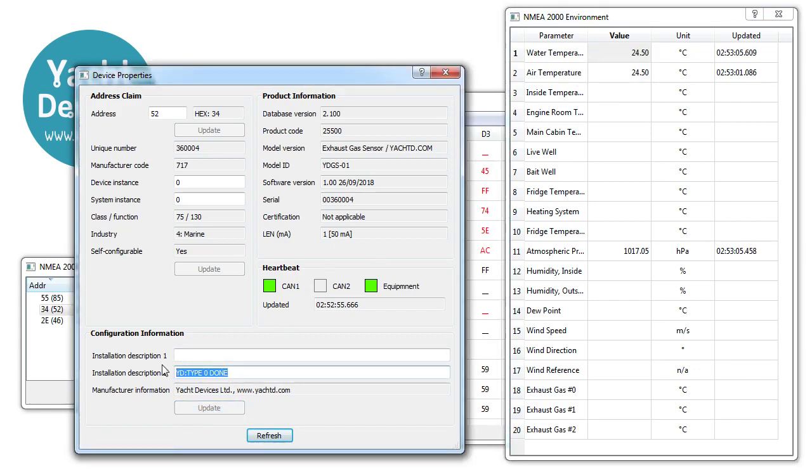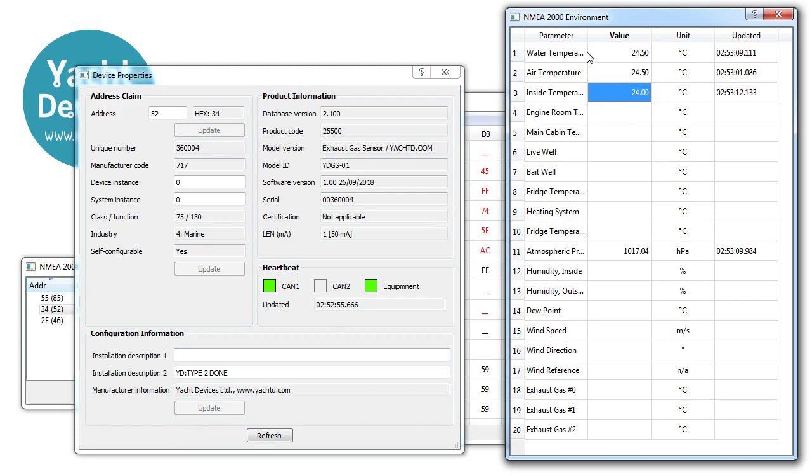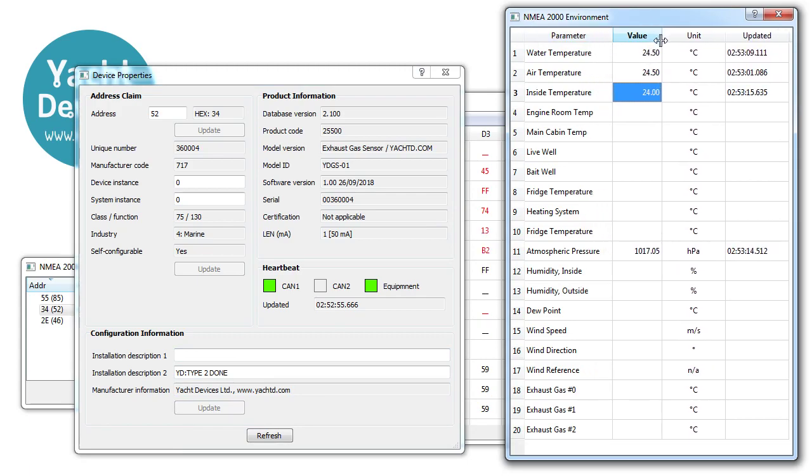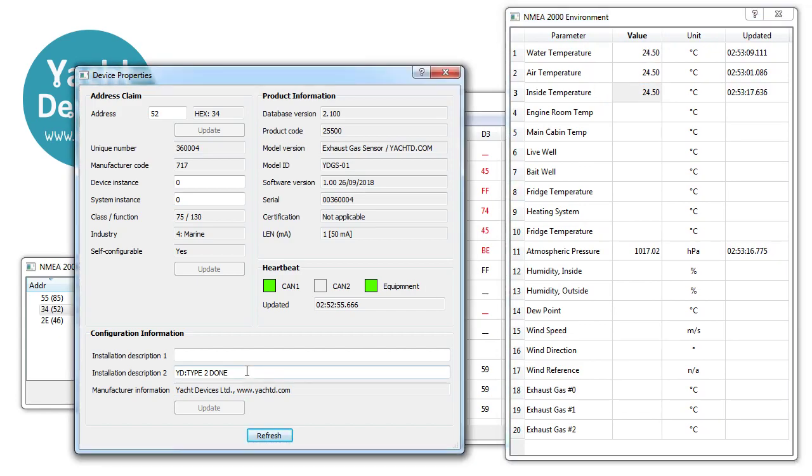The YD type 2 command changes the data type to 2, inside temperature. You can find the full list of data types in the user manual. The command YD type 14 changes it to exhaust gas temperature.